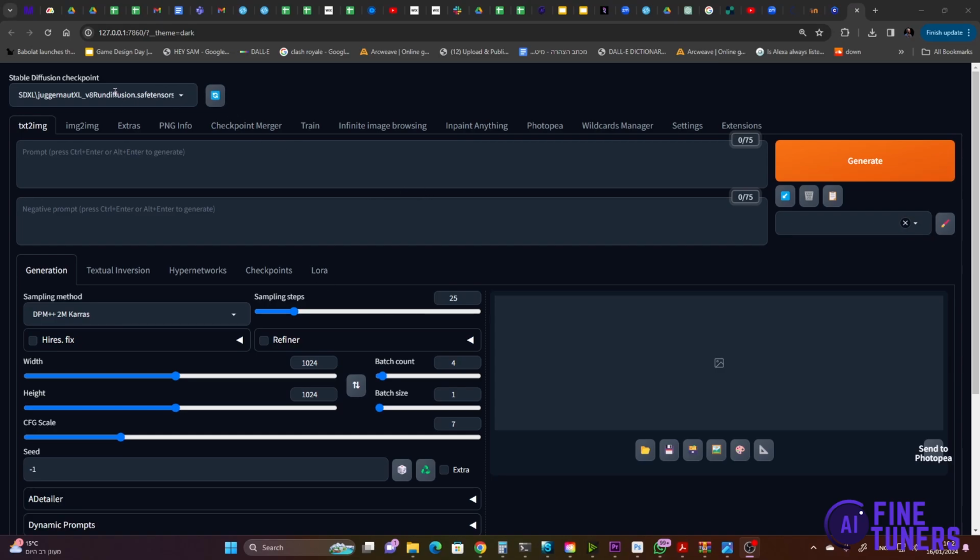Let's begin with the checkpoint. I'm going to use Juggernaut XL V8 Run Diffusion version. Shout out to my friends at Run Diffusion. This is a great model that is capable of realistic images, but also very good at cartoon images like we love on mobile games.